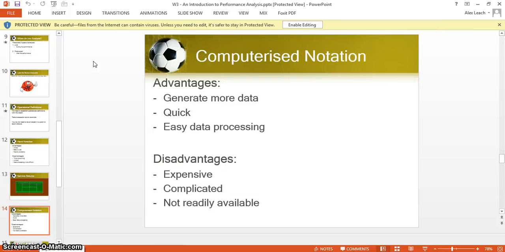But if we go to computerized notation, then obviously it generates more data, it's quick and it's easy, but it's very expensive. So Dartfish is like £600 a license. Against pen and paper, that's a massive disadvantage.